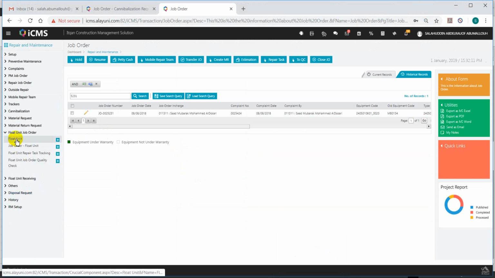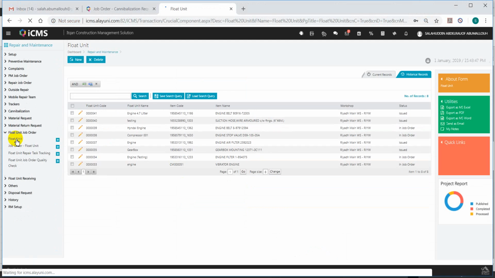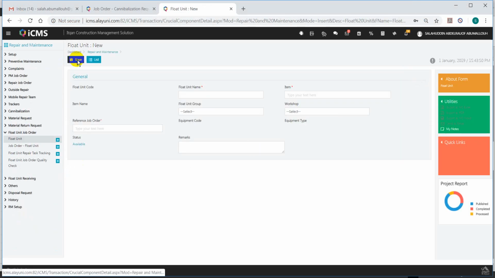The first point, defining the float unit. New. So float unit name, engine 2.7 cc, for example. Item: this has to be linked from the beginning with an item from the inventory items. Now maybe you will ask, if that item is not there, again the same general answer. It has to be defined in the ERP. After that, you will select it here by selection.